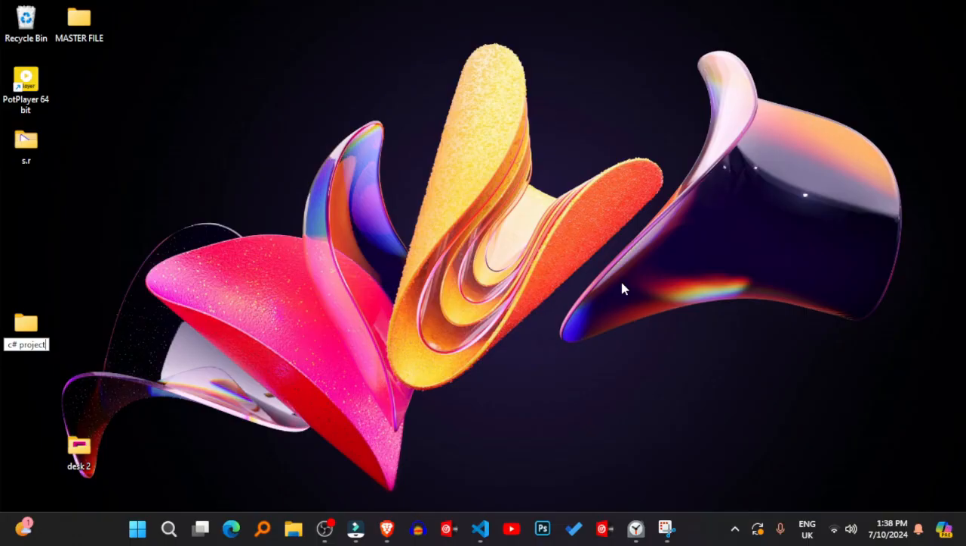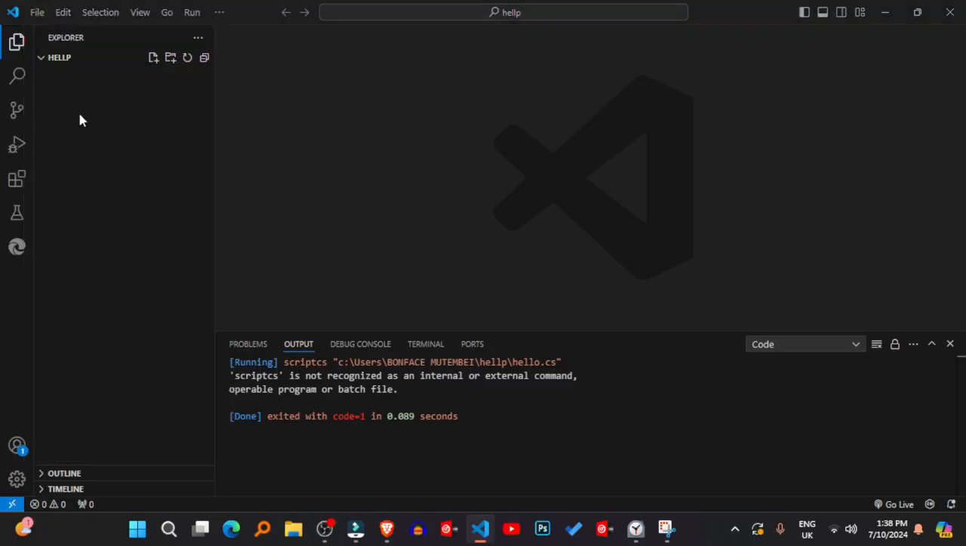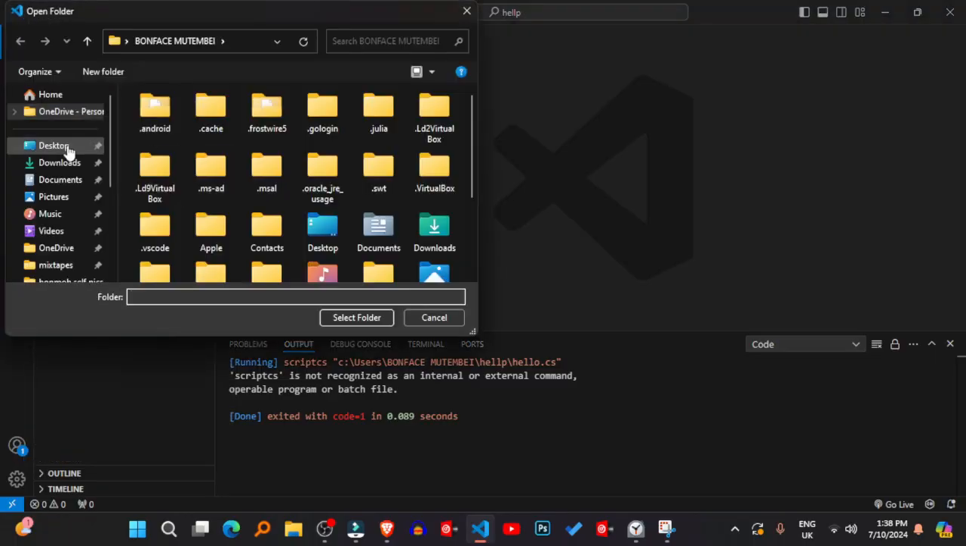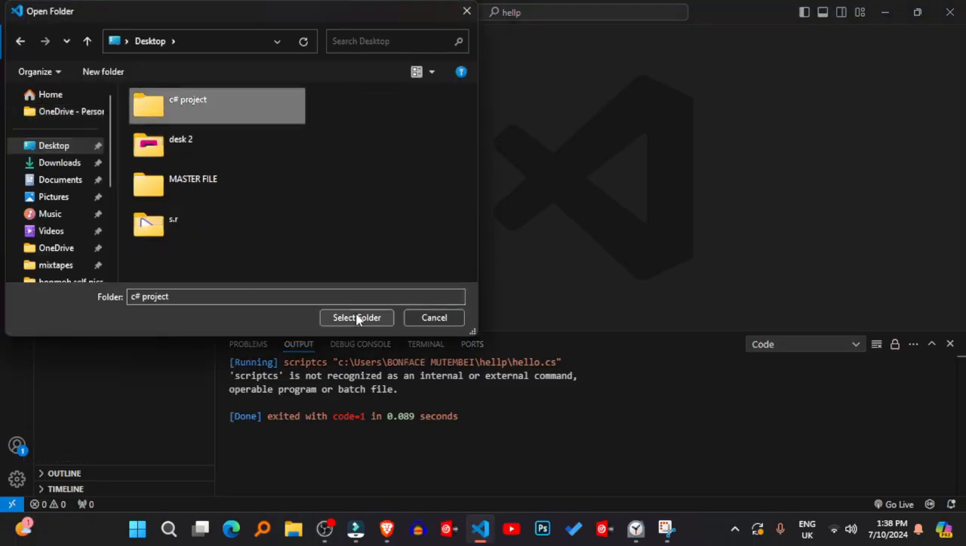Five, create a C# project. Create a new folder for your C# project on your local machine. Open VS Code and open the folder you just created by selecting File, Open Folder from the menu.